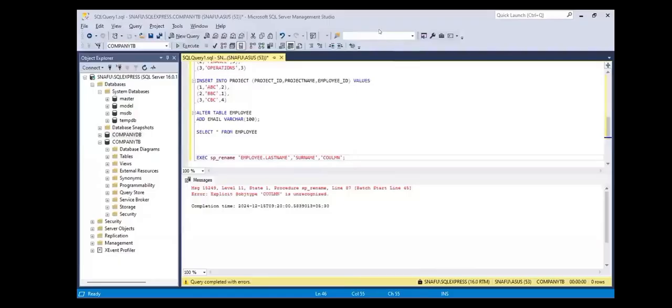I'm also sharing my screen, please. It's giving me an error over here. Okay, so explicit object type column is unrecognized. Can you show me the table that you have created? Select star from employee. So the column spelling is incorrect. Yeah, you have written COULMN actually.